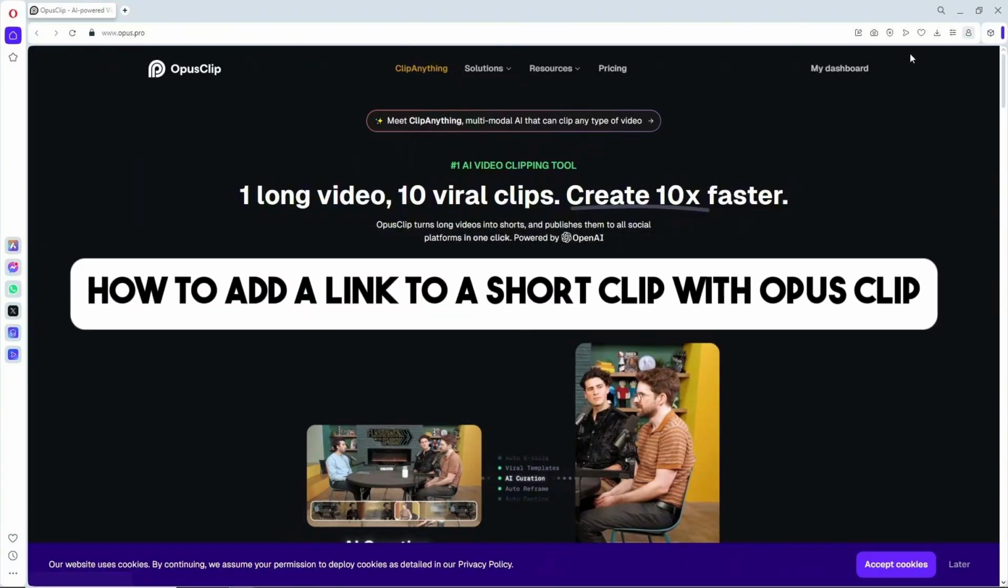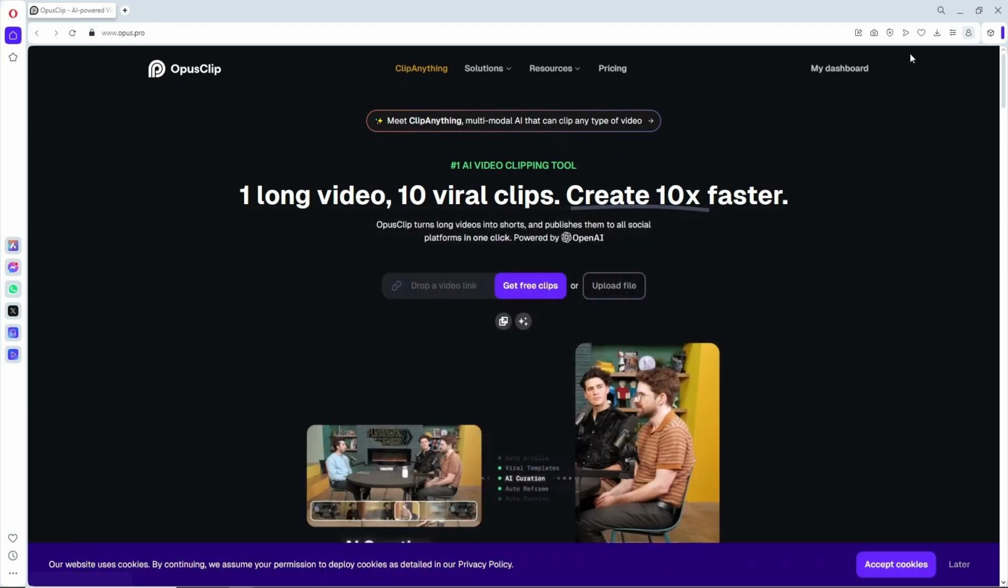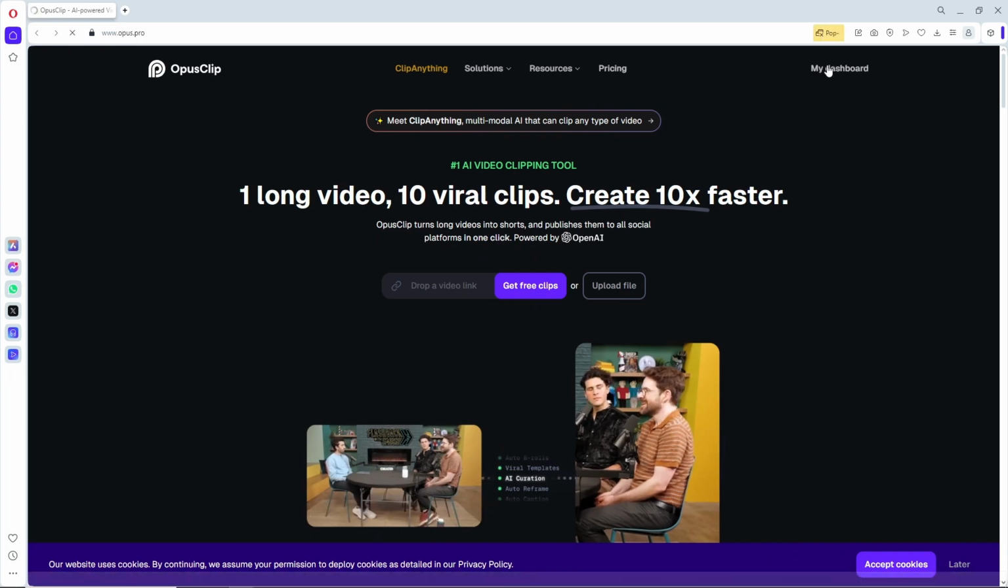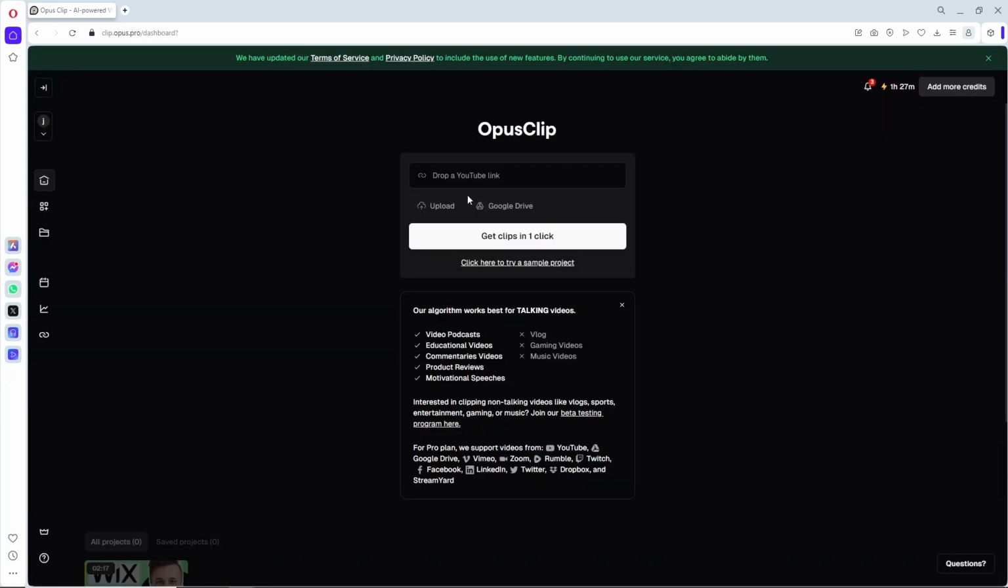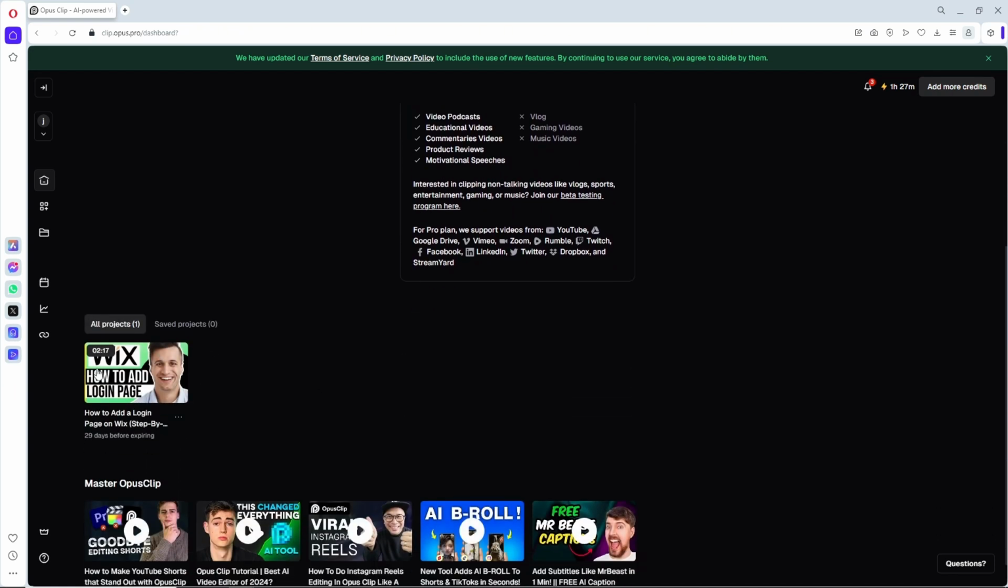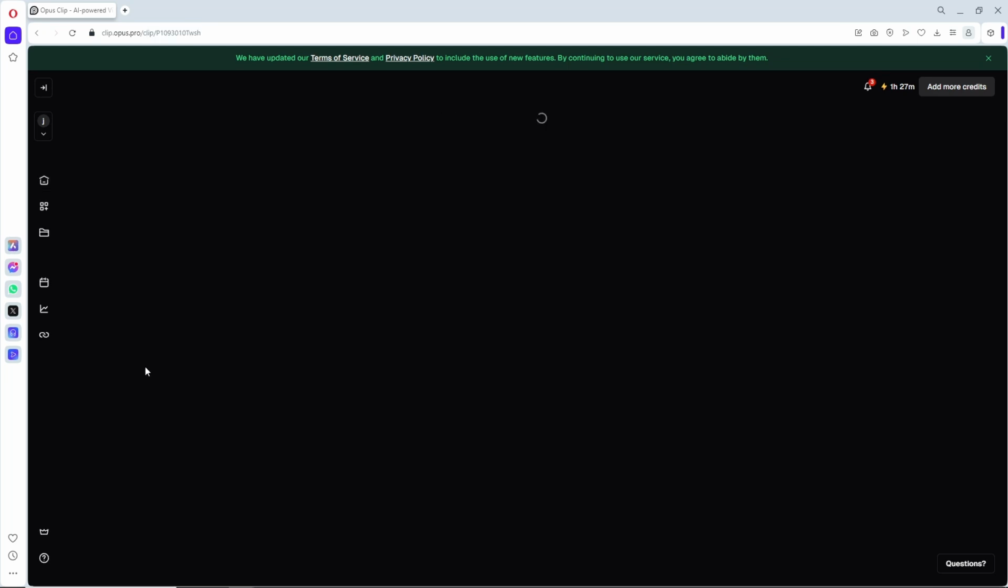This is how to add a link to a short clip with Opus Clip. So once you are on the Opus Pro, this will be their homepage, and just simply go to my dashboard, the top right over here. And now just simply go ahead and upload a link or a video, and it will look something like this. So this is our video as an example. So go ahead and click on it.